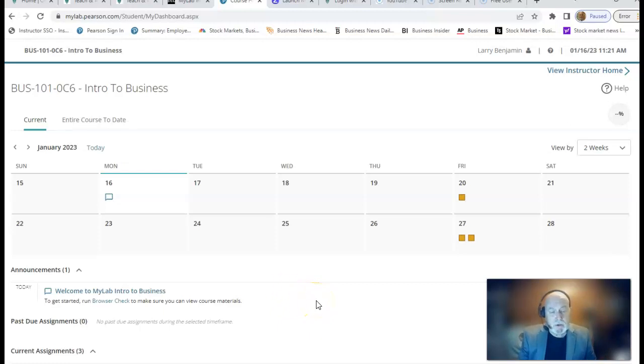The other thing too is you will have access to the answers and an explanation of what the answers were, but not until the quiz deadline is over. You have to go past the quiz deadline, and then you can go back to MyLab and see which ones you got right and which ones you got wrong.